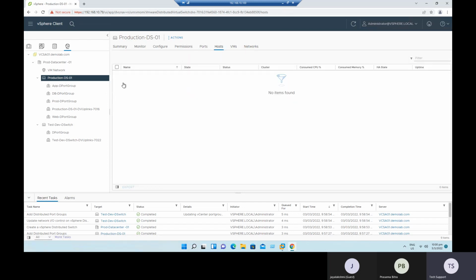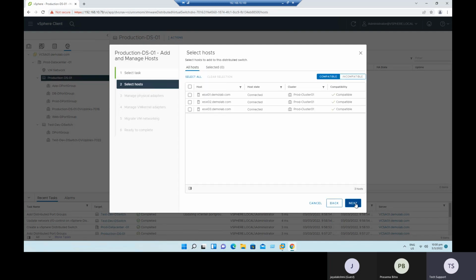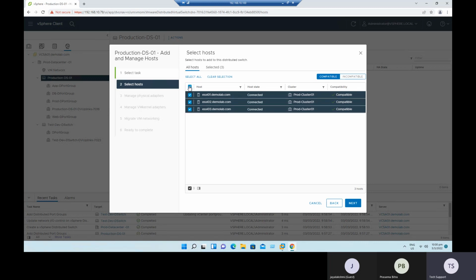Okay, select the DV switch, go to the actions tab, and now you can choose the option add and manage host. So select the relevant option, add host, click on next. When we click on next, whatever hosts we have in our vCenter, all the hosts are applicable and will show here. So now you can add the hosts one by one, or you can select all at one shot. Okay, so I selected all hosts at one time. So ESX1, 2, and 3.